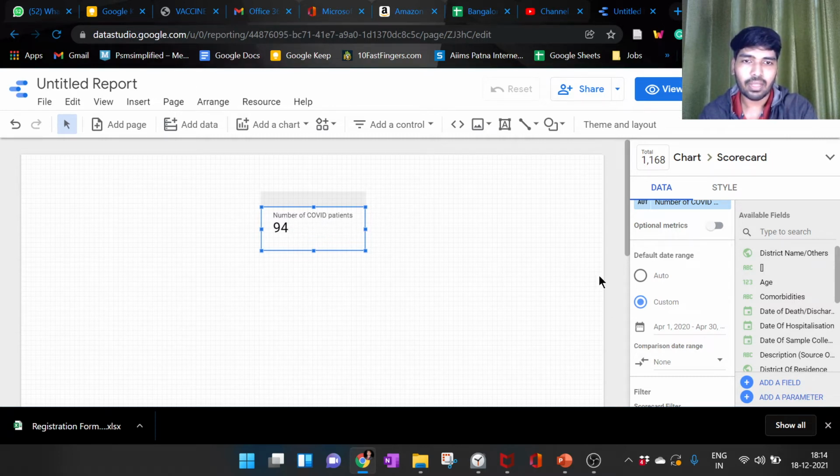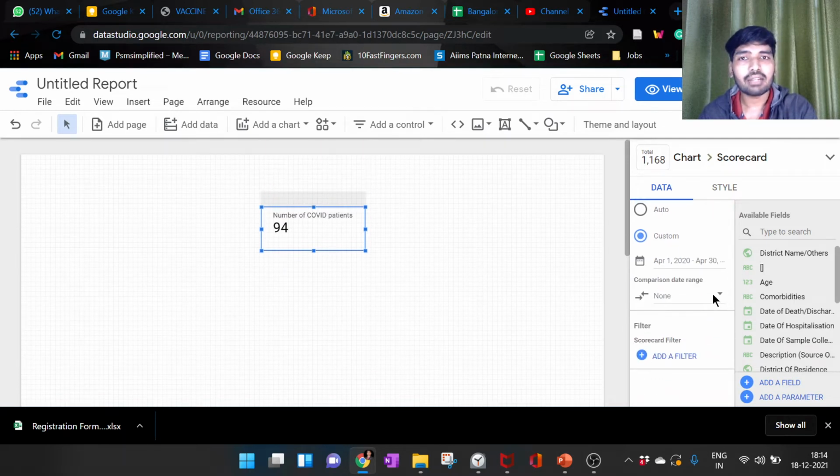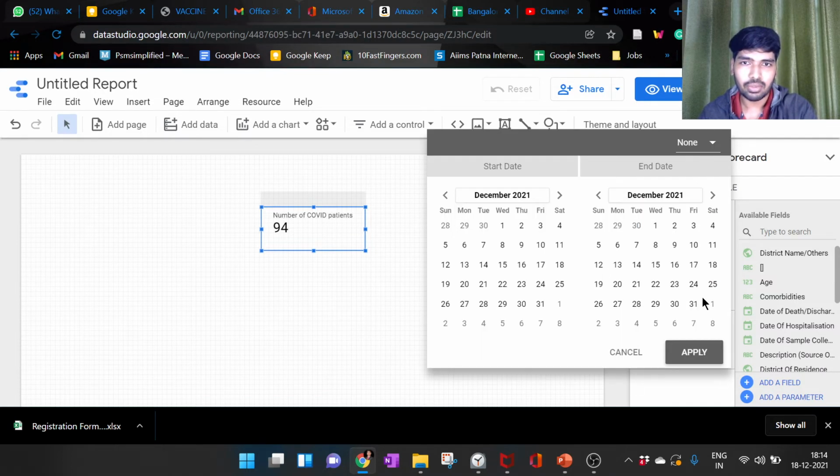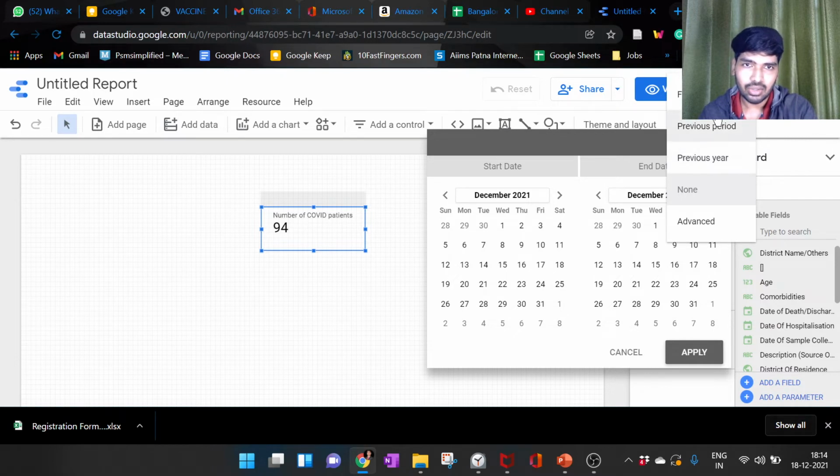Okay, so what are the other options I have? I can compare it with the previous time period. See, here there's an option called comparison date range. If I want to compare with a specified time range, I can do it. In this case, I'll compare with the previous month. So the previous month is the previous period. The period we already chose is April 2020.